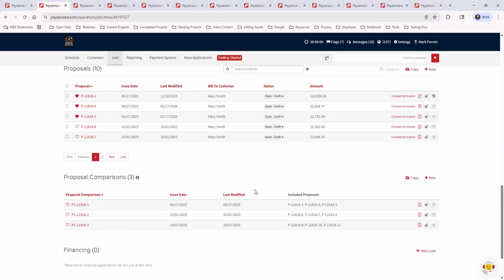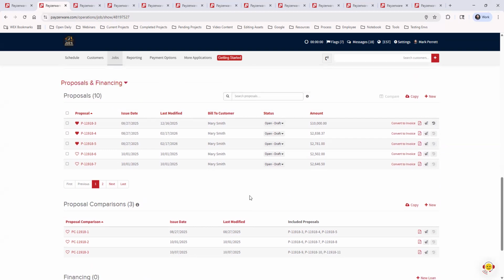Now, proposal comparisons. The proposal comparison feature allows you to create proposal comparisons, and it's a tool that pulls individual proposals together to create a comparison. So the way that you would want to do a proposal comparison, if you're doing it from scratch, you would simply create each offer as an individual proposal. Maybe you make a good proposal, a better proposal, and a best proposal.